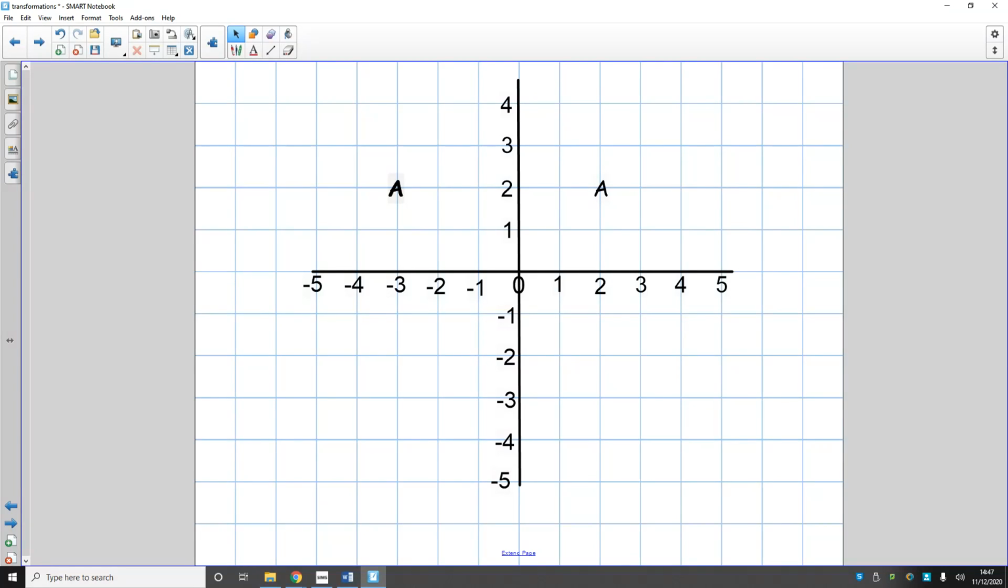So how can we describe what I've done there? Well, A actually moved 1, 2, 3, 4, 5 squares to the right. What if I moved A to a different position? So what if I moved it there and to here? Well, what would happen there then? Well, from its original position, it's gone 1 square left, and it's gone 1, 2, 3, 4 down. A translation simply moves an object around.